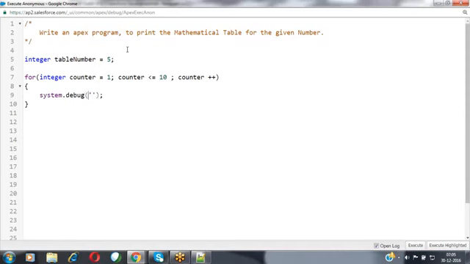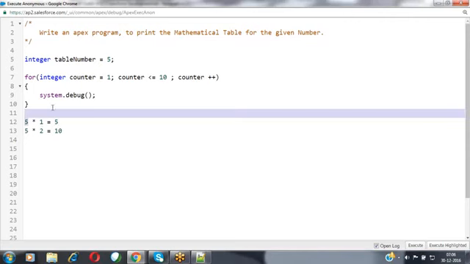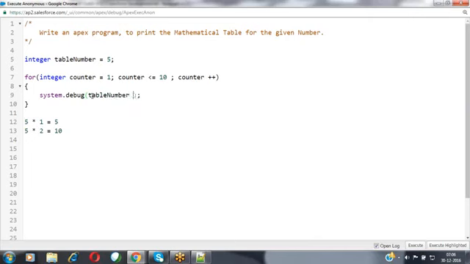So for that, what needs to be done? How to print that value? Now let's see practically here. While printing that value, how can we print 5 into 1 equals 5, and 5 into 2 equals 10? First of all, what needs to be printed? This is the 5. 5 means what? The table number. So now I'm giving that table number.